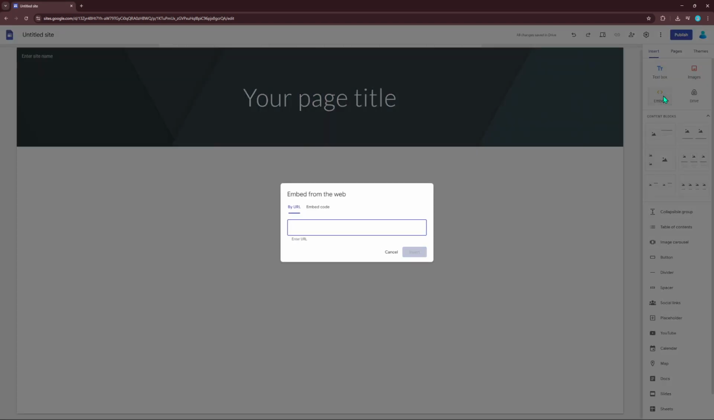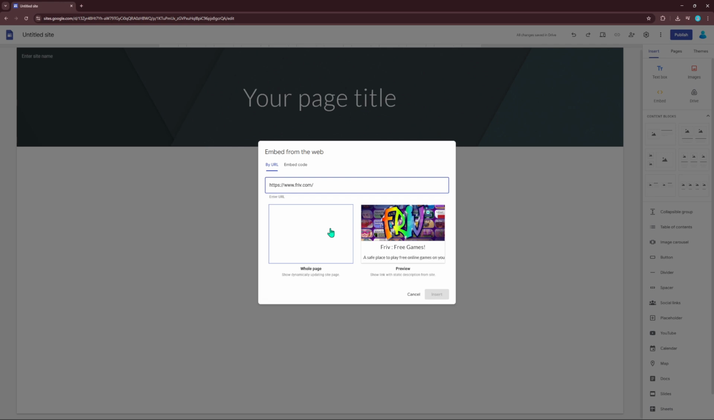This opens a small window where you can bring outside content into your page. Think of Embed as the bridge that lets your site display content hosted elsewhere. Next, type the URL of the game you want to add. Use a direct, secure link that starts with HTTPS. It's important to choose a game that allows embedding. Some sites block this for security or licensing reasons.